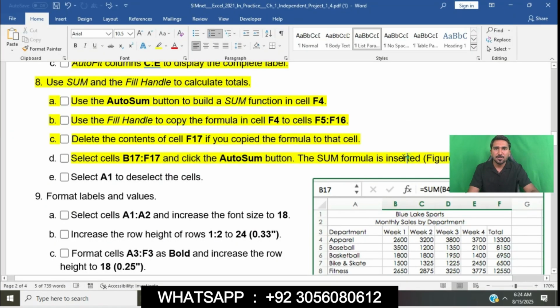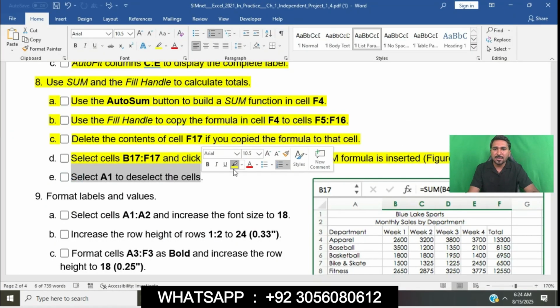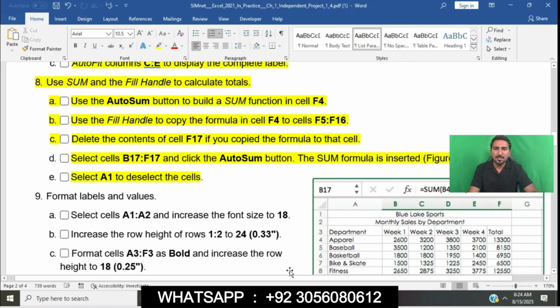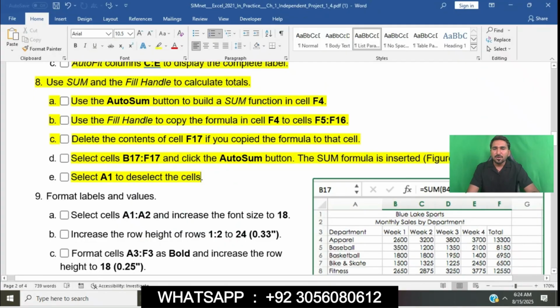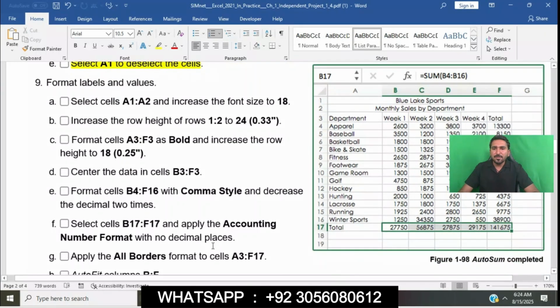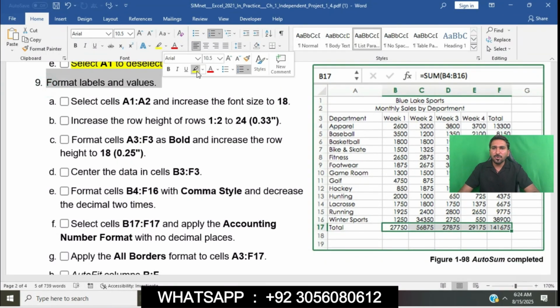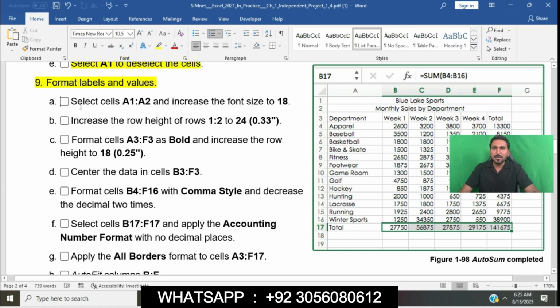Okay, select cell A1 to deselect the cells. So moving on, question number 9. I have done 8 questions of this project so far. Question number 9: format labels as values.